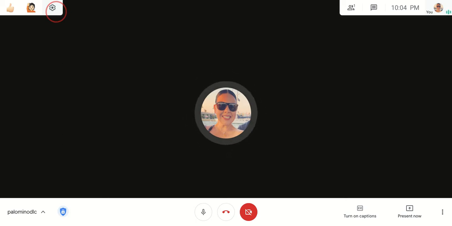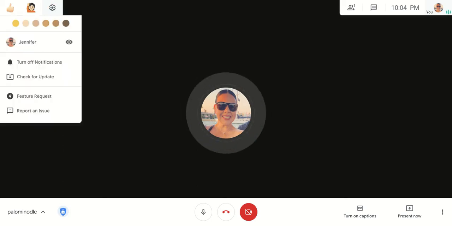And when you click on this gear, you will launch the menu. You'll see that there are various options. You can change the skin tone of your emojis. Then you can also turn off the notification for your last name by clicking the eye icon. If you click on it, it'll remove your last name.